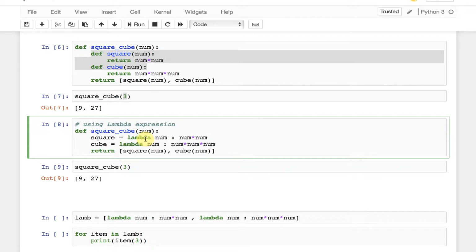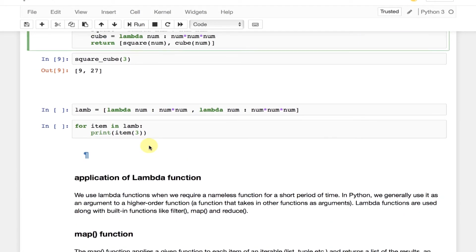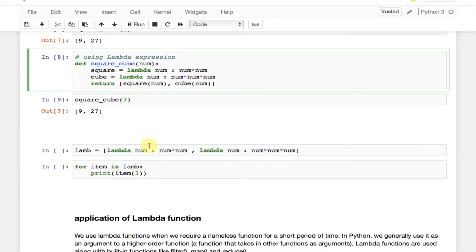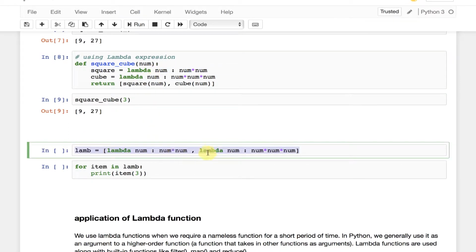Meaning a lambda expression can be used inside a list, inside a dictionary, within a function, or in any place where expressions are applicable. As we can see here, lambda functions make the code look cleaner and more efficient. So let's create another example for lambda expressions.